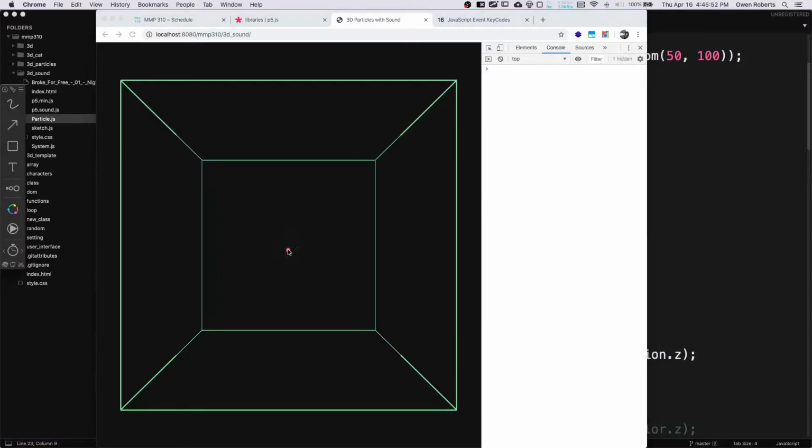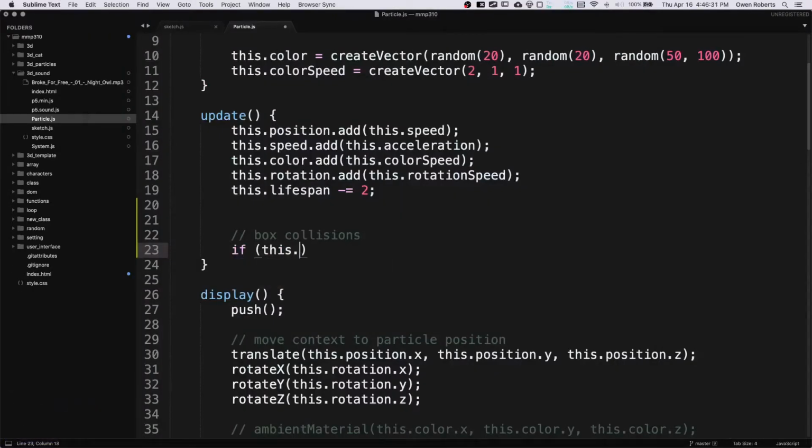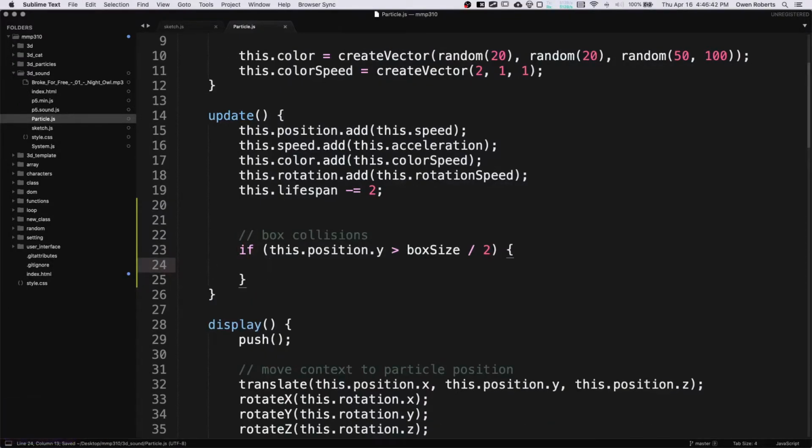Basically, we know the center of the box is 0, 0, 0. And we know the width of the box is whatever box size is, as well as the height, as well as the depth, the z value. So if we see a particle reach a point above the y value of the box, then we know that's a problem, and we can say stop here and go back. We'll detect the y first just because you can see our particles are moving up. So we're going to say if this.position.y, it's pretty simple, if it's greater than box size divided by 2.